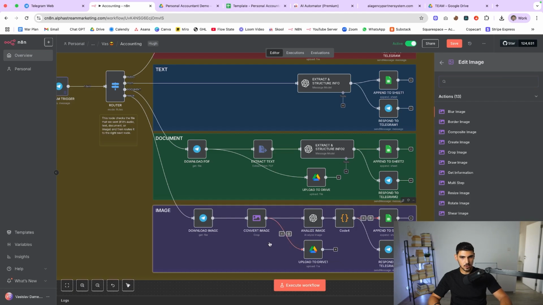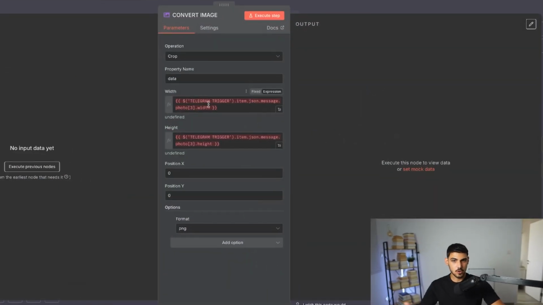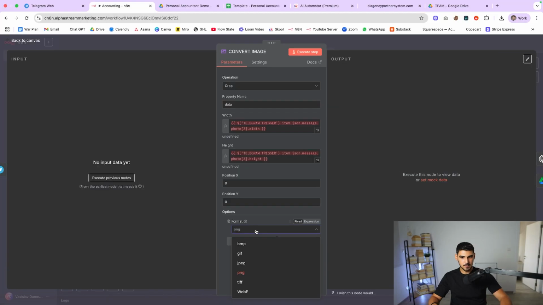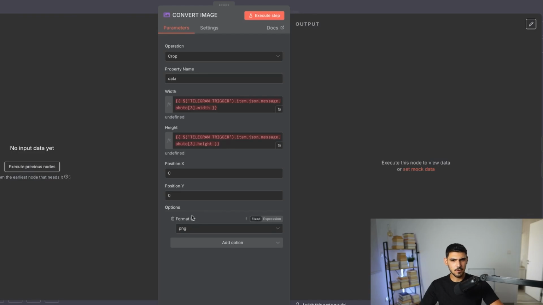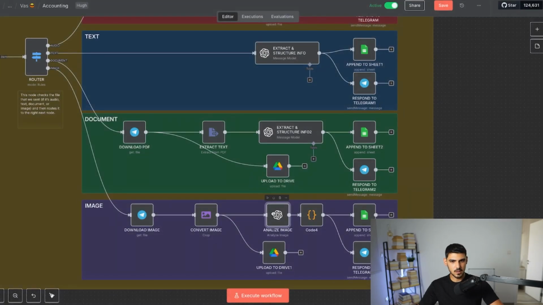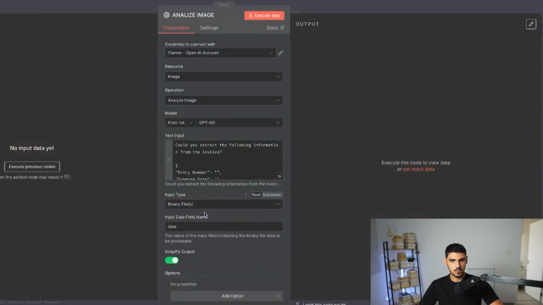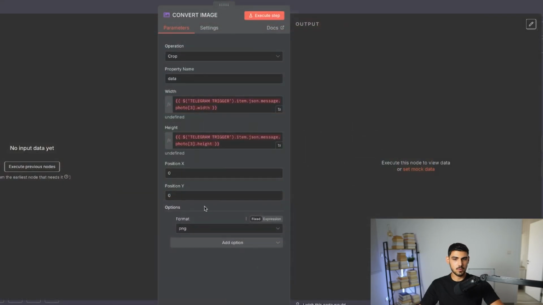What we're doing is we're cropping this image in the same exact dimensions that exist in the trigger, in the form that it comes with, and we're outputting it in a PNG format. Sometimes you take a picture with your iPhone, it's in that HEIC format, I think, and it's not supported by this model to analyze. So that's what we're essentially doing.